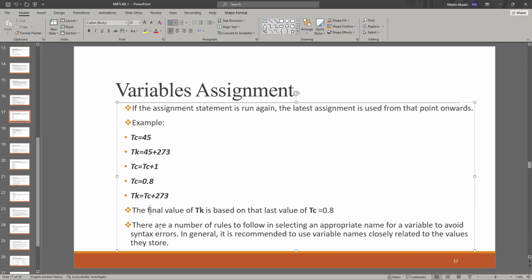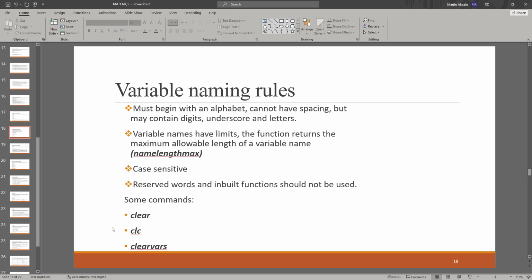Now there are a number of rules when it comes to selecting variable names as well. In order to avoid errors, there are rules for assigning variable names. One, in general, the name of the variable should be closely related to the value it holds. This is important for several reasons that benefit the user or the program.